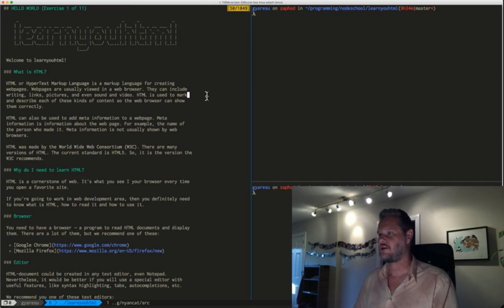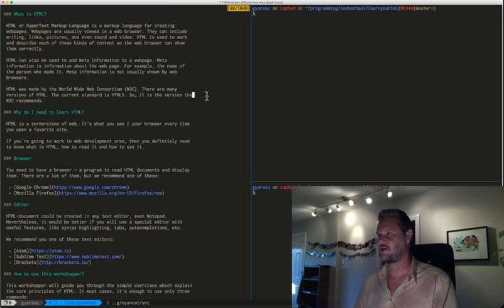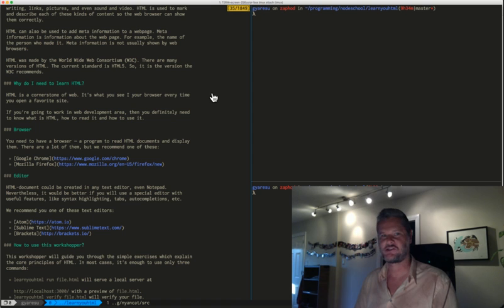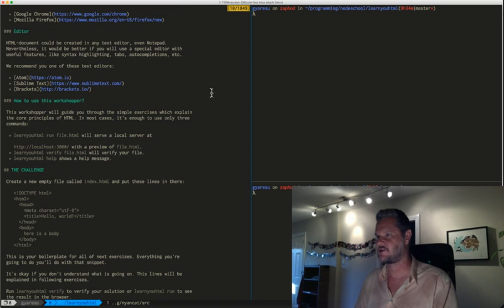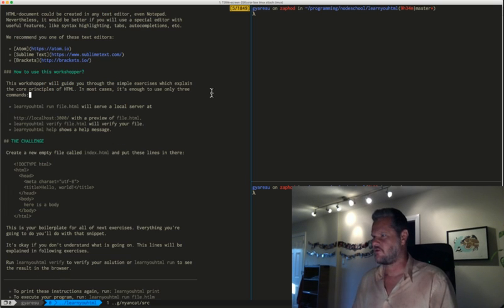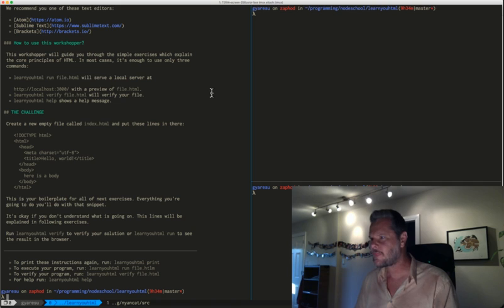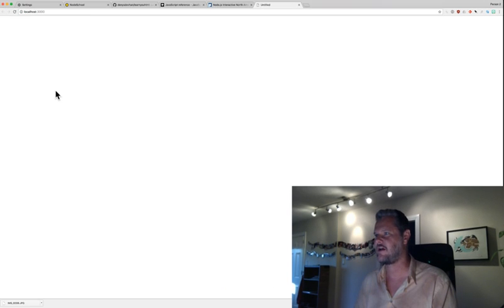Wow, there's a whole lesson on what is hypertext markup language. So I'm going to assume that anyone who's watching this already knows what HTML is. You need a browser, you need an editor. I'll guide you through simple exercises. Run file will serve a local server at... well, this is interesting. Localhost 3000.